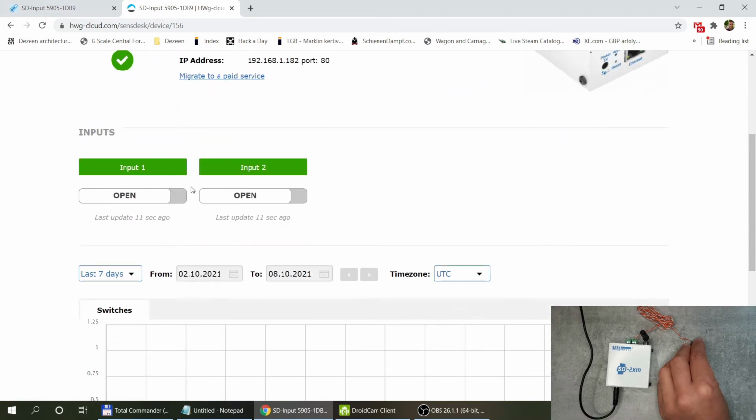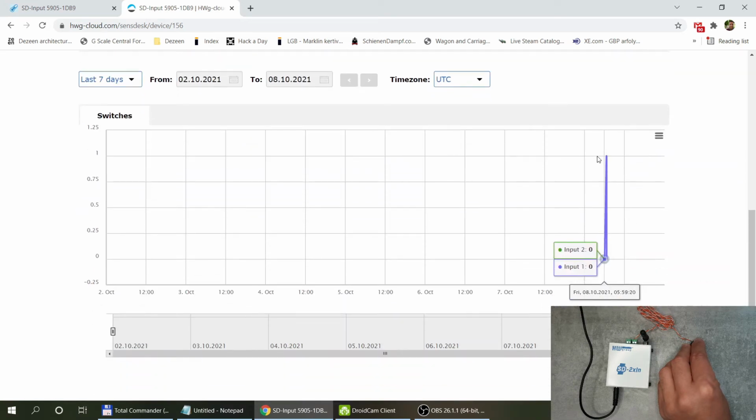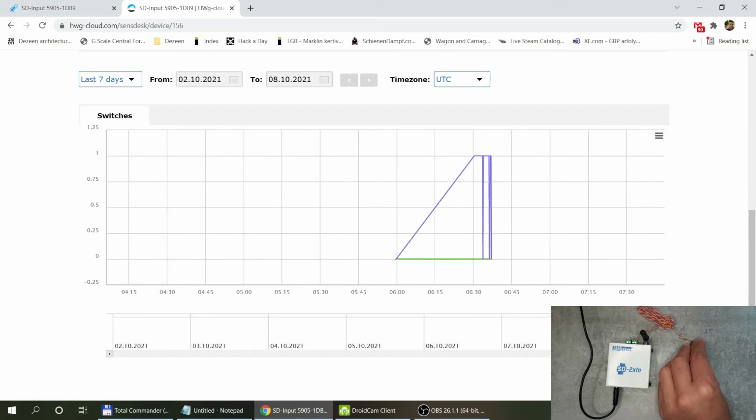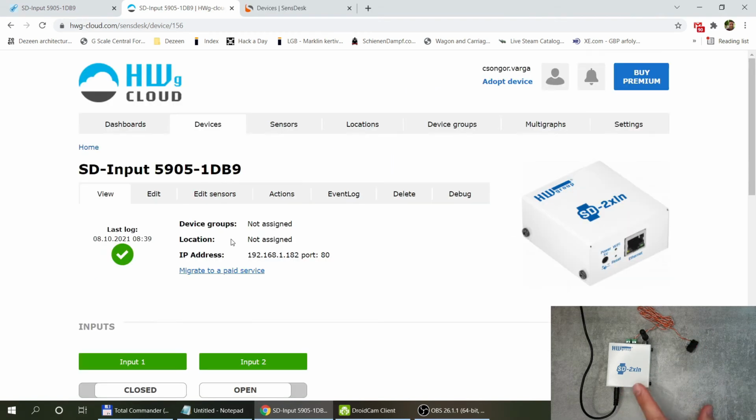So now I push the switch on the input 1, and as you can see, input 1 and input 2 is open at the moment. And I also push this switch a couple of times. So if I zoom into the recent history, now I can see the different switching appearing in the history as well. Now this SD device is assigned to my HAVAG Cloud account, which can hold up to 20 devices.